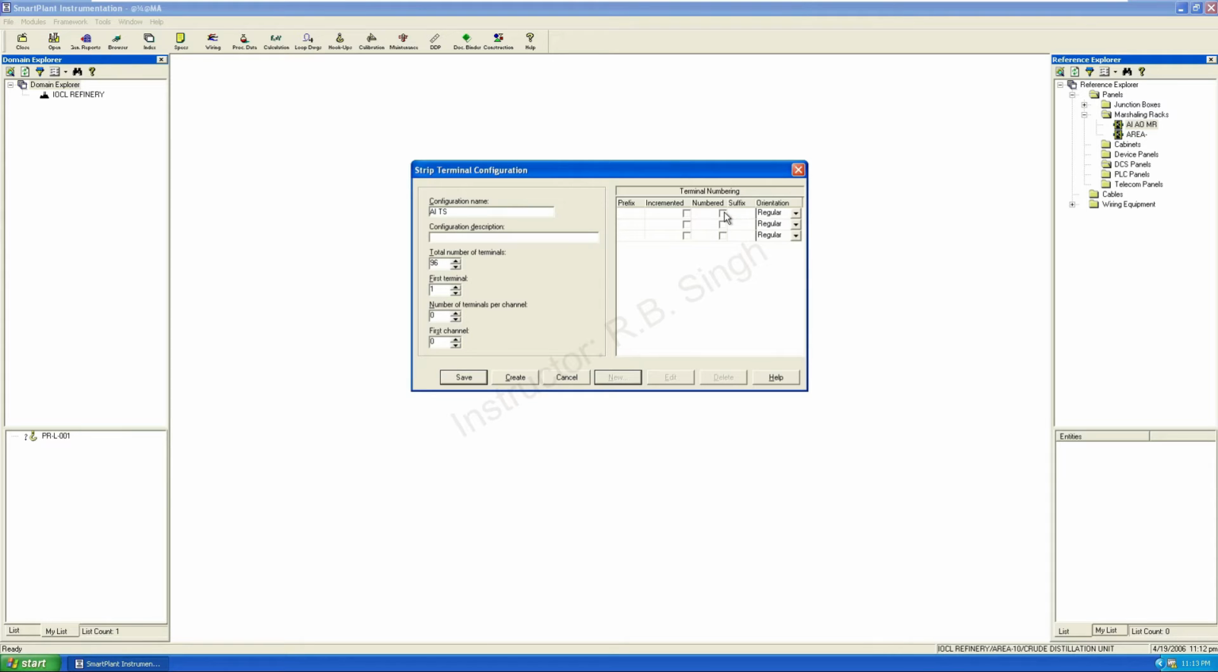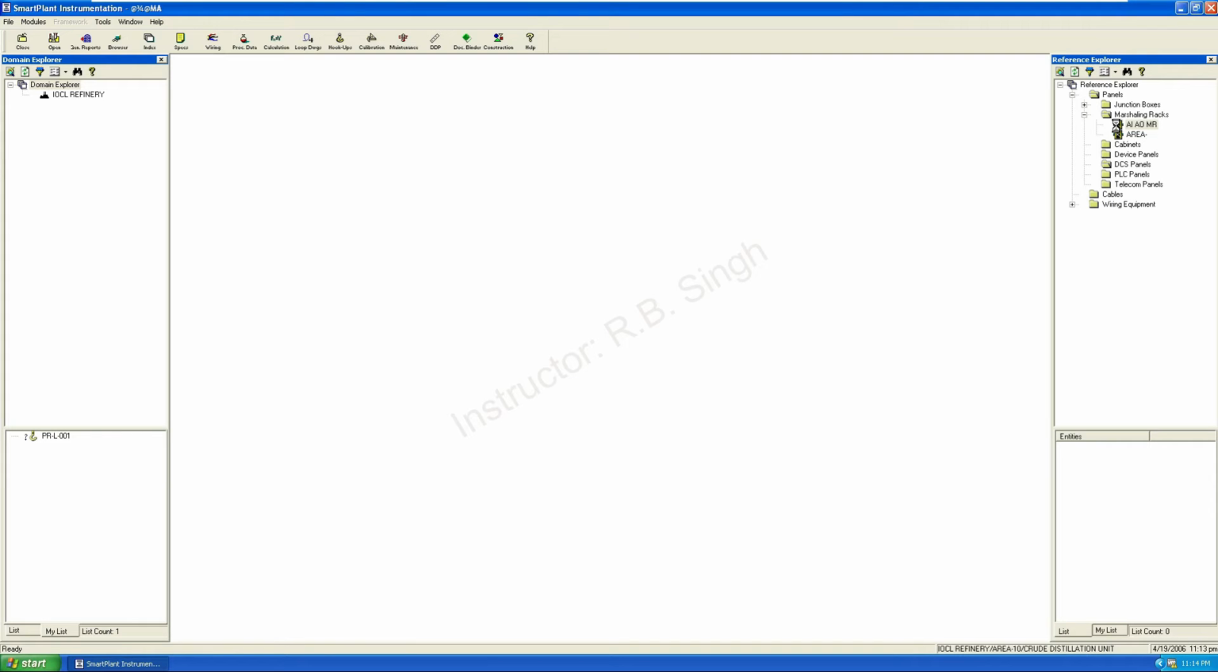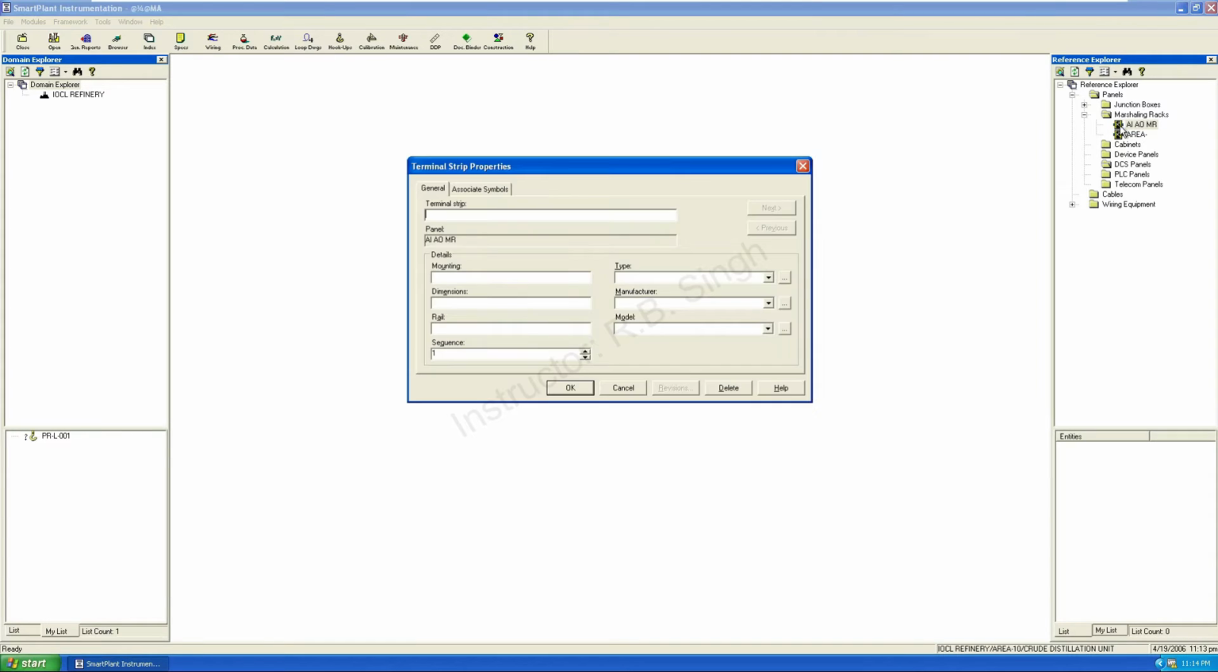This is okay. Again, if you are making the numbering, then the suffix will be plus, minus, and shield options, and save and create. So one strip we have created. This is the JB side, and the terminal strip name is AI JB side 1 TS.